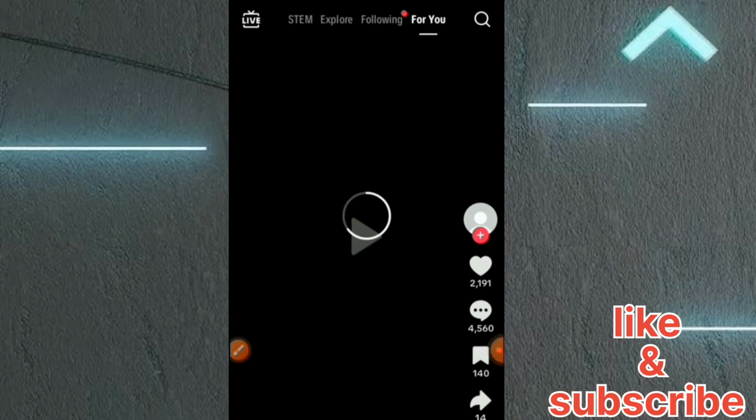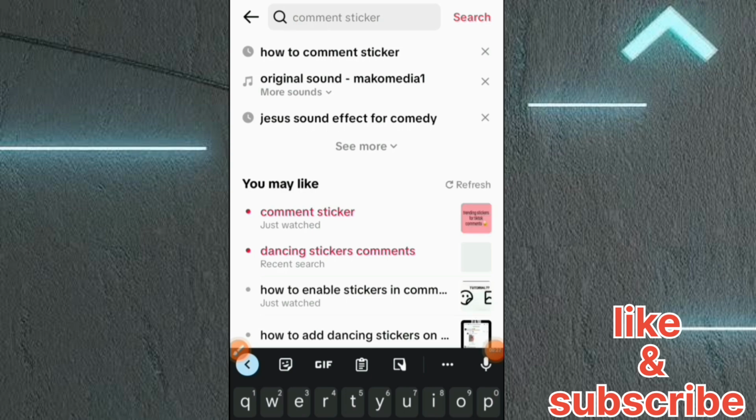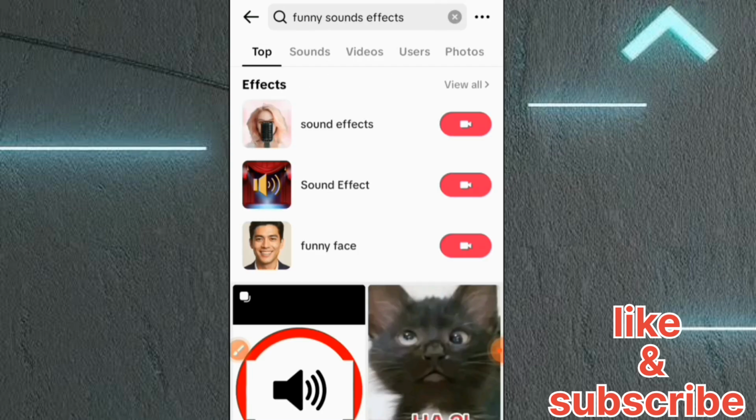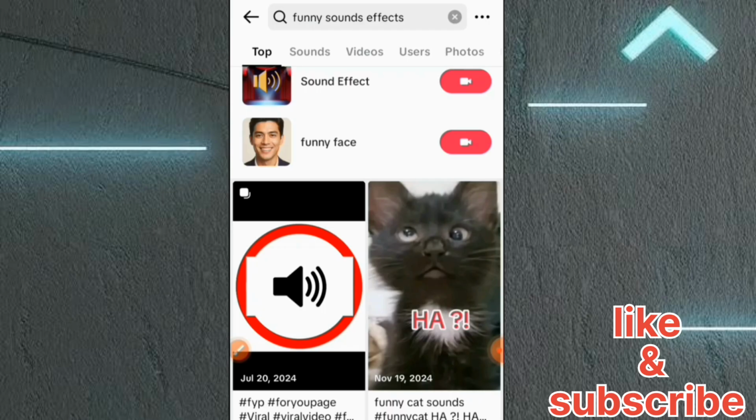Now, the first thing you're going to do is to get those funny sound effects from TikTok. Log into your TikTok and then go up on search. Once you go to the search, make sure that you type in funny sound effects and then search for it. Now, after typing in funny sound effects, they are going to bring you several sound effects like this one.